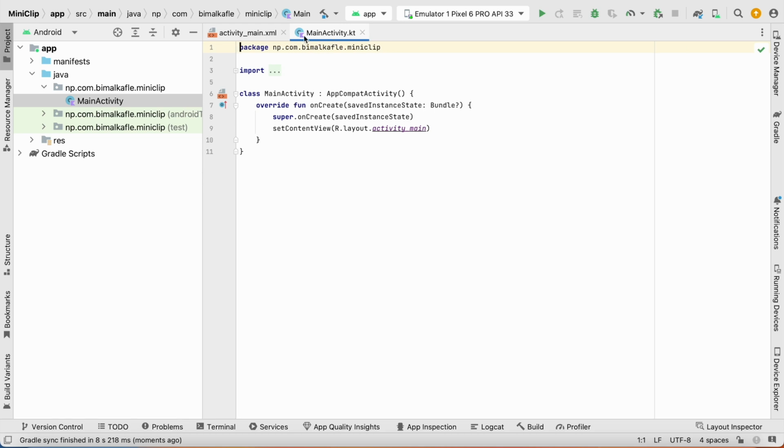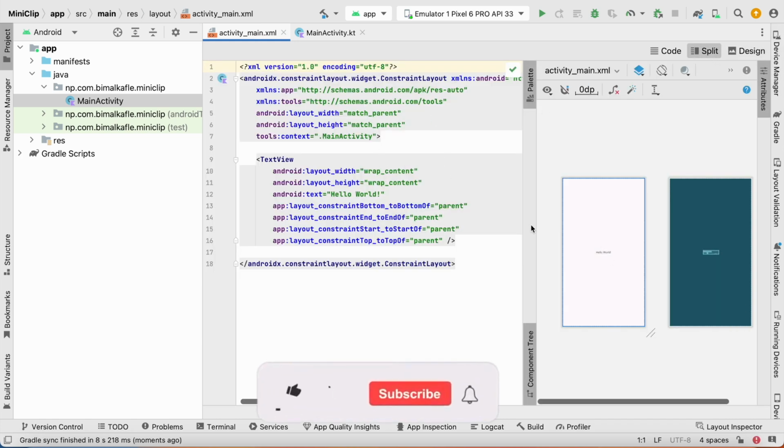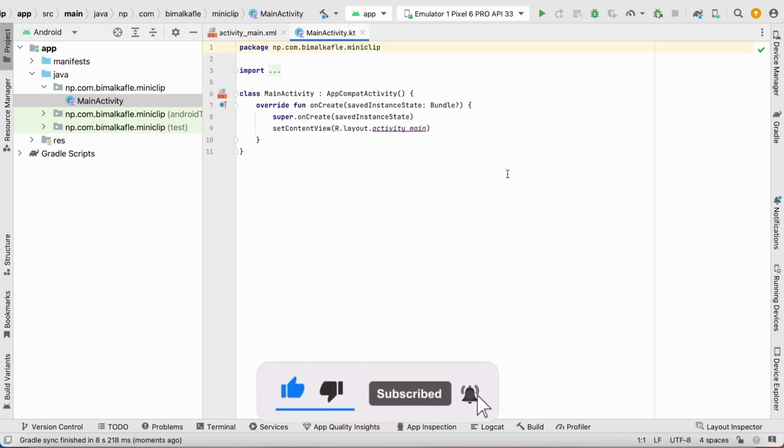You can see over here we have MainActivity.kt. Kt is the extension of Kotlin, and we have activity_main.xml because we have selected views. So if you go to activity_main.xml and click on split over here so that we can see code and view at the same time. So here you can see we have Hello World. So let's not change anything, just run the application.